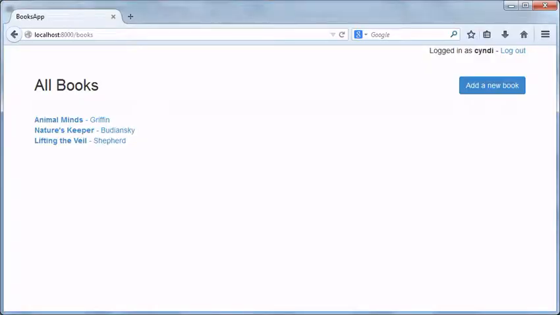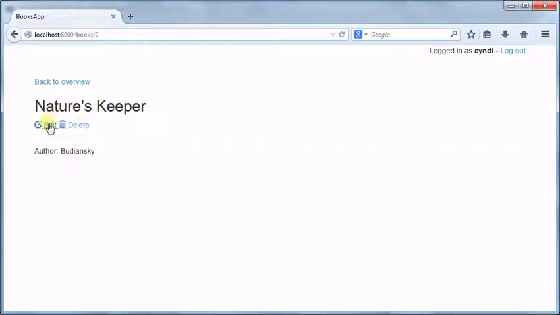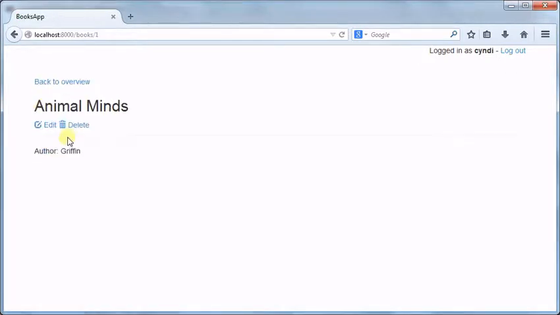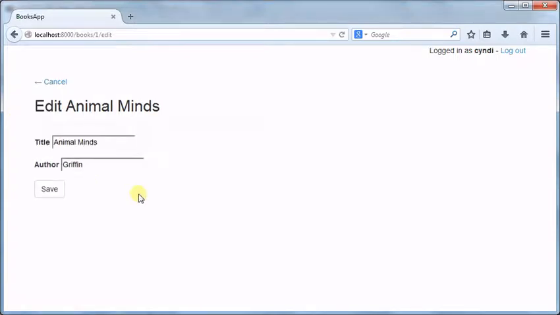I have started up the server and I have logged in, and now I'm going to try to edit this second book. Remember, that's the one where I set the user ID to null. And I go to edit, and here's the message: you are not allowed to edit this page. On the other hand, if I go back to the overview and click on, for instance, the first one and edit, remember I set this one to have the user ID of 2, which matches Cindy, and I can update this as I see fit.